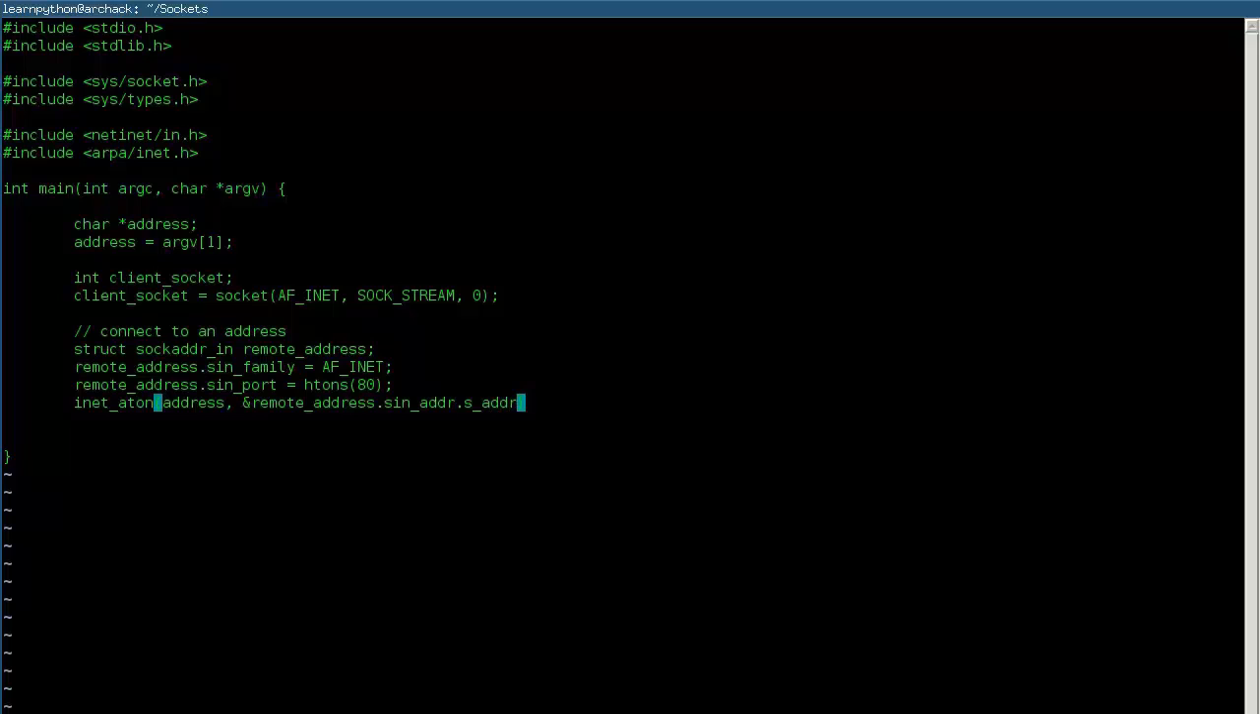So remote address is our structure storing the address information, and the sockaddr_in structure is a struct in which we store the real address information. And so we're passing it as a reference here to store the real address information from this function that will get converted from the IP that we pass to this program we're running from the command line.